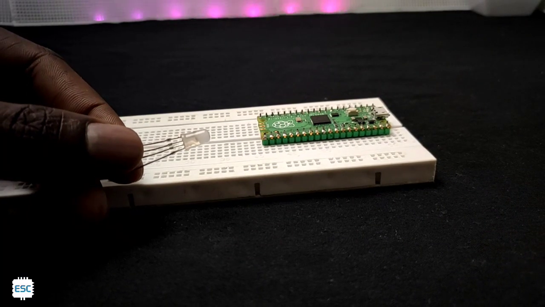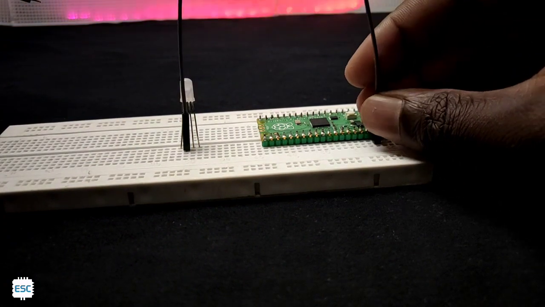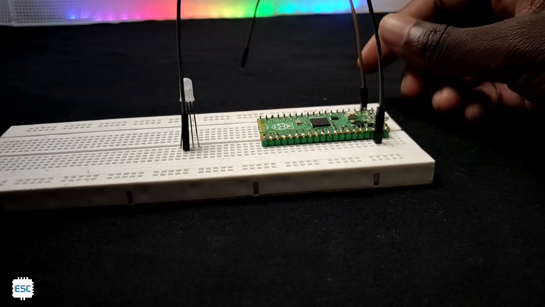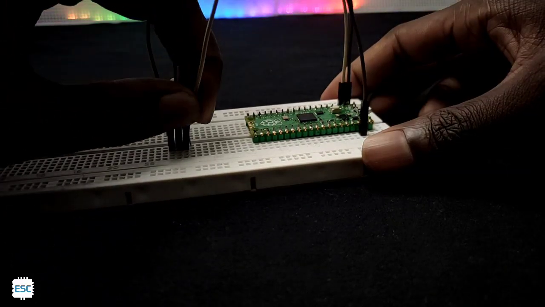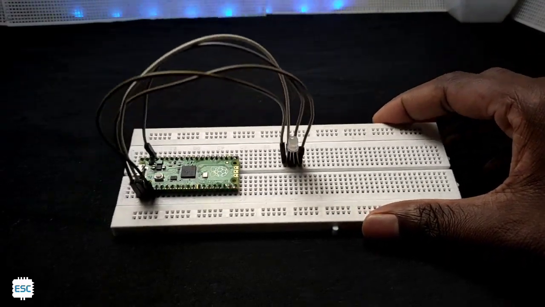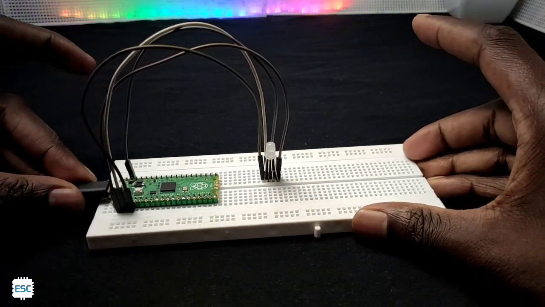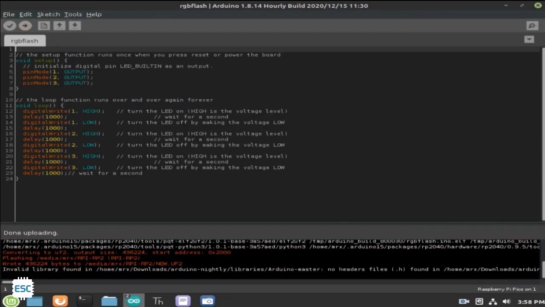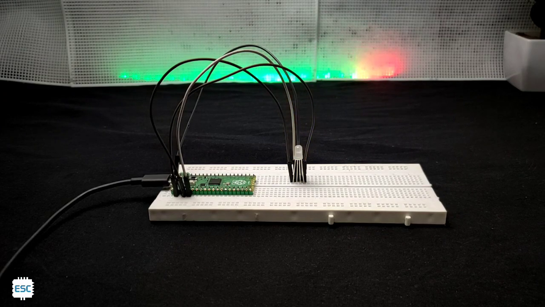I am using a common cathode RGB LED. First connect the ground of the LED to the ground of the Pico. Then connect the anodes to GPIO 1, 2 and 3. Once again, let's connect the Pico to the computer and upload the code. Now you can see everything is working perfectly.